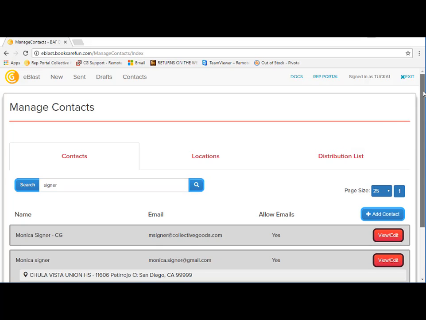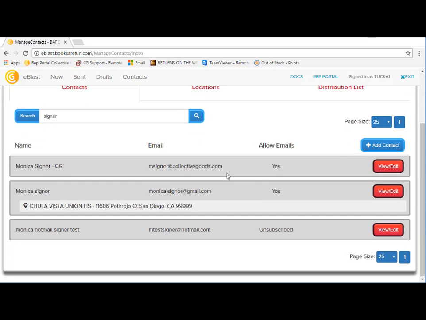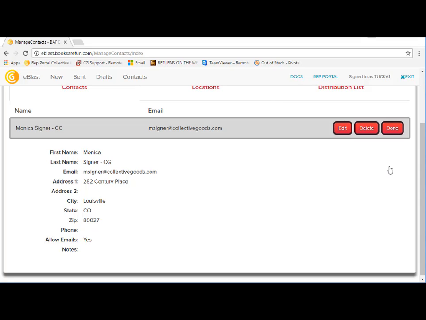A contact must have an email address, but the system can track other data for each contact as well. You can see this other data by clicking on the View Edit button. From here, you can edit this information, delete this contact, or close this screen.